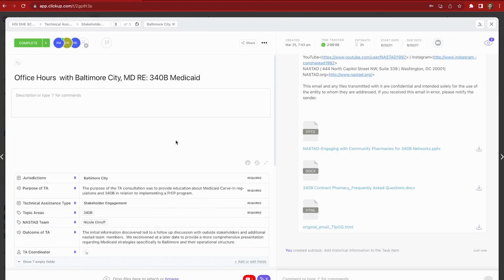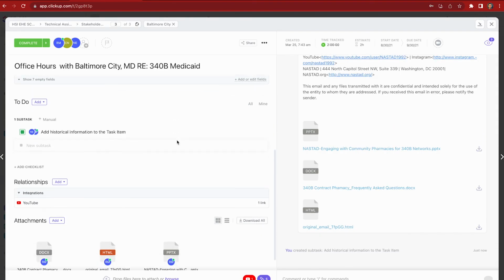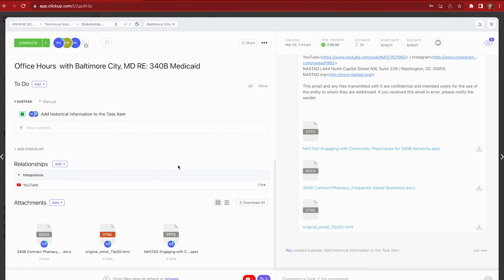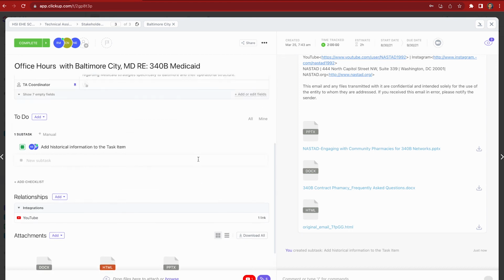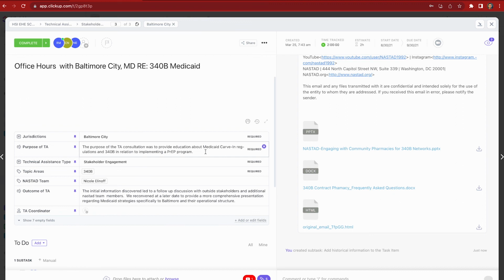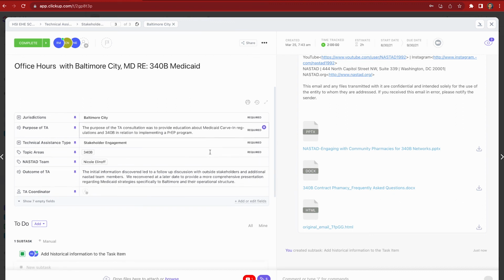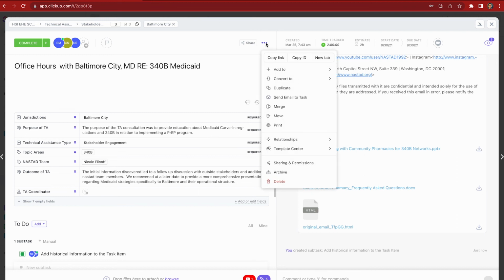So as I click back in, the next thing we need to do is finalize it by adding any additional relationships that we might have. Now we do have a relationship because I did create another task for a follow-up item. Remember, in the outcome of this TA, it says that we did lead to a follow-up presentation. So what I'm going to do is click on the three dot button again, and I'm going to go ahead and add a relationship here.